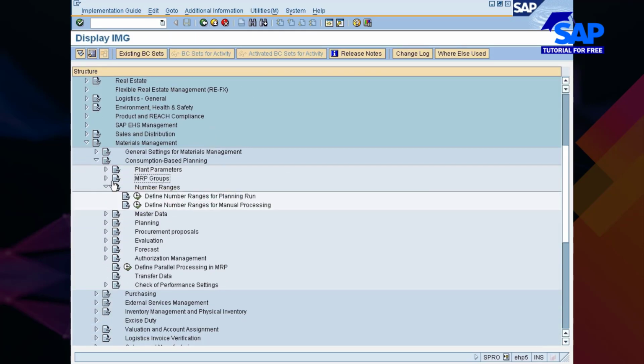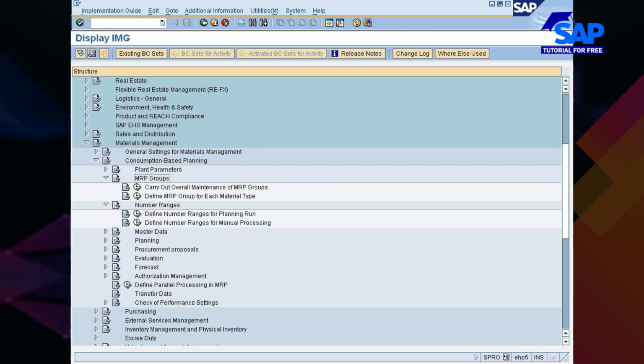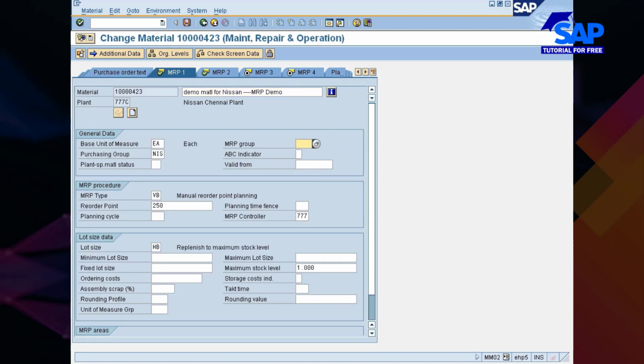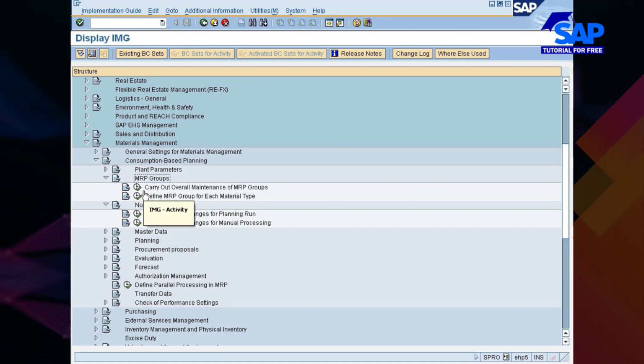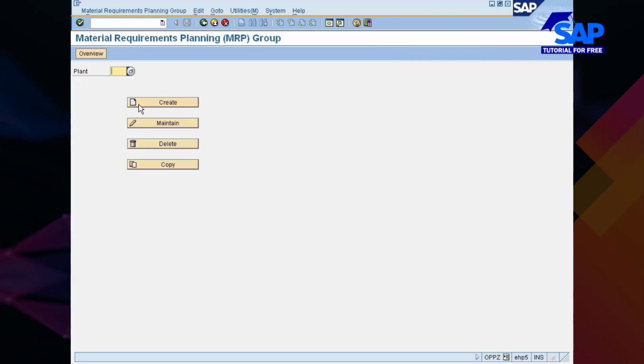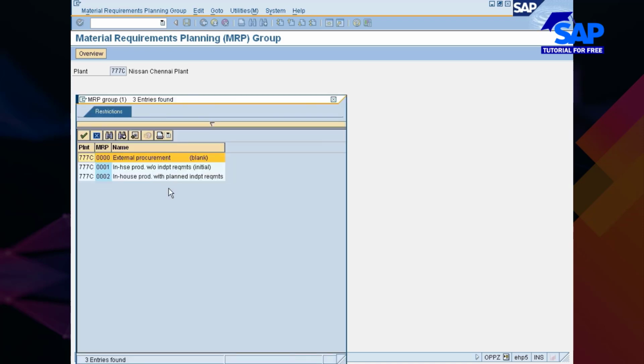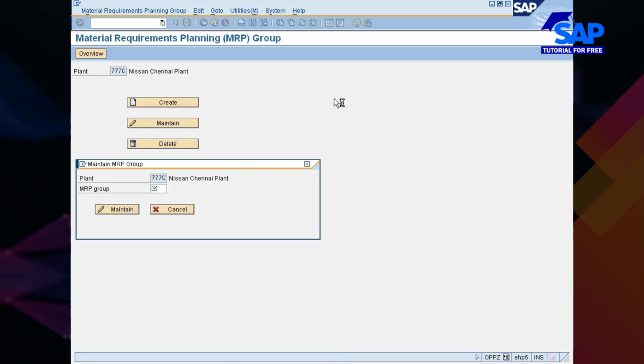Okay, next, MRP groups. If you look at your material here, I have not given any MRP group in the MRP 1 view. Now here I will be giving my MRP group. So carry out overall maintenance for the MRP groups. I go with this. What's your plant? 777C. I'll go with maintain. There are 3 groups. Obviously none of them are mine. I wanted to create my own.